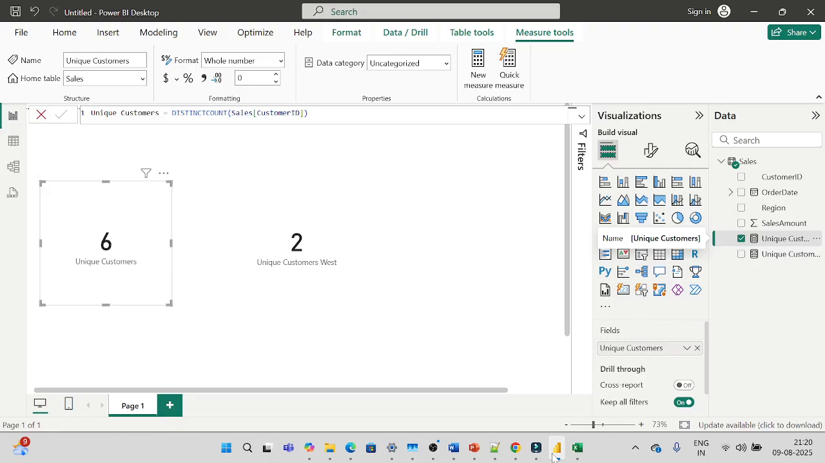Today I'm going to show you how to use the distinct count function in Power BI DAX. It's a great way to find the number of unique values in a column, perfect for counting unique customers, products, or transactions. The distinct count function returns the count of unique values from a column.